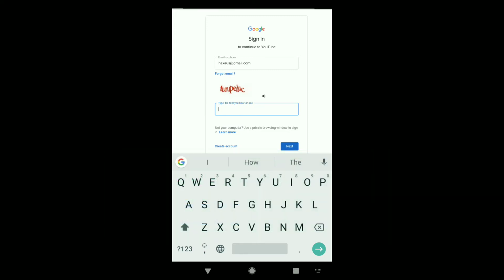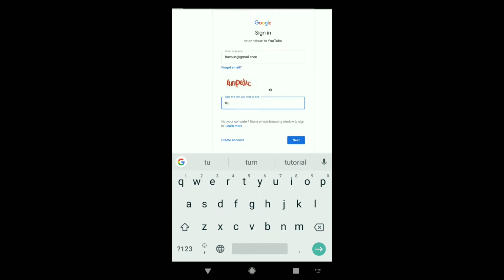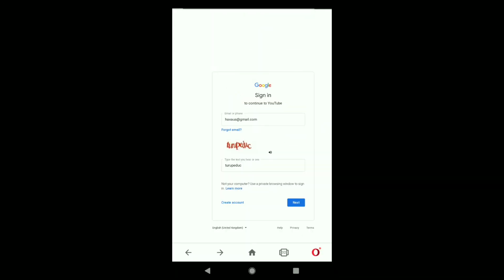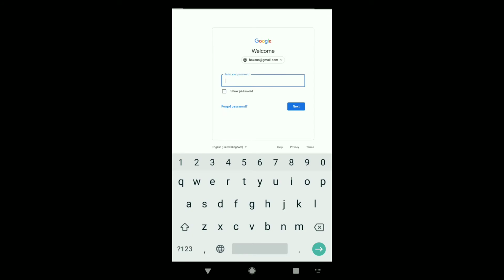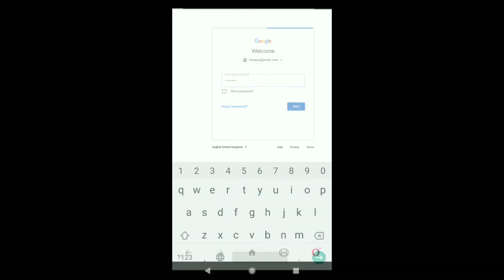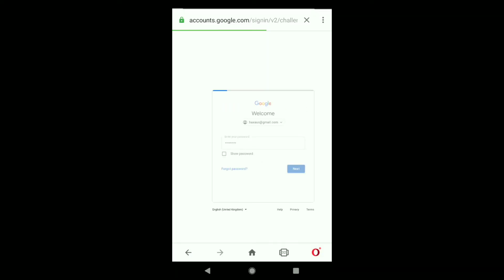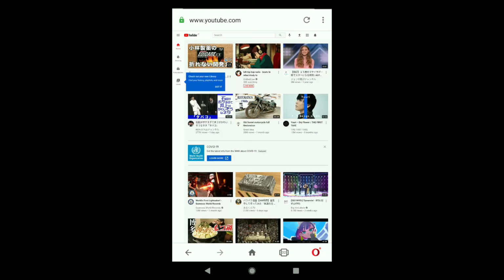You can watch there. Now here fill up this above captcha. So let me type the above text in this box. After filling up this captcha, click on next. Now here enter the password of your Google account. So let me enter my password real quick. After entering your password, click on next and then wait for a few seconds. Now here you will be logged into your YouTube account.